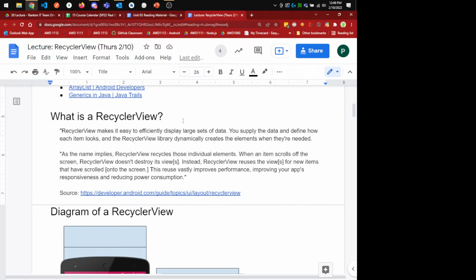So you supply the data and define how each item looks, and then the recycler view is going to dynamically create the elements for it. So the process is we get the data, we use our processes, whether we're getting it from the network, from the database, or just from stuff we have in memory or a file. The data can come from anywhere. Long story short, we just need to get it into some sort of sequence.